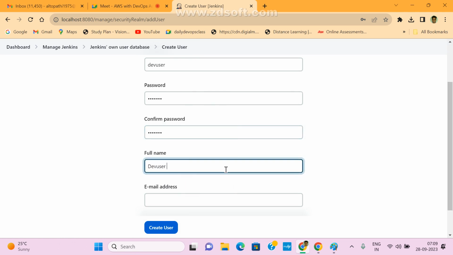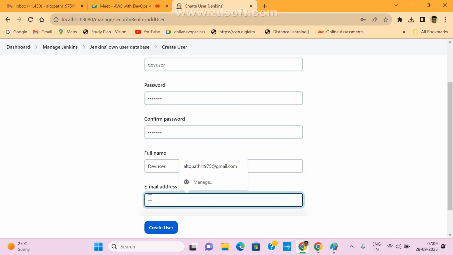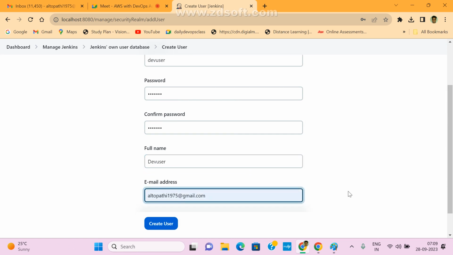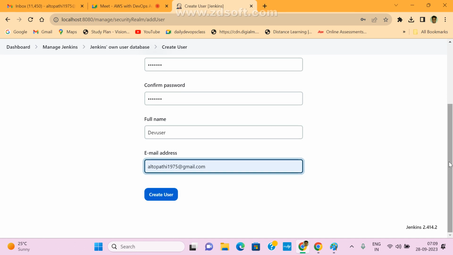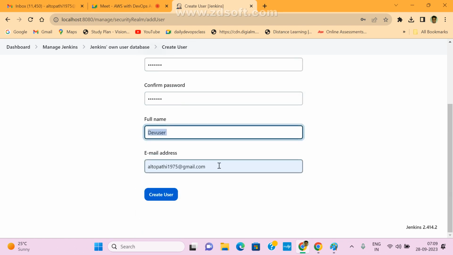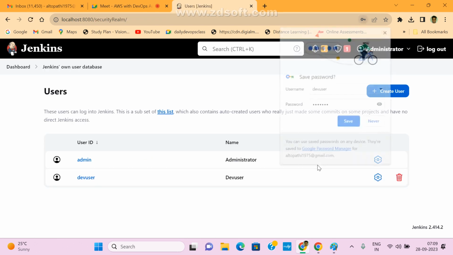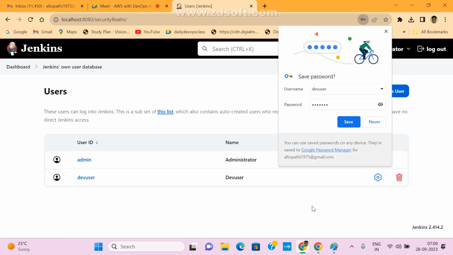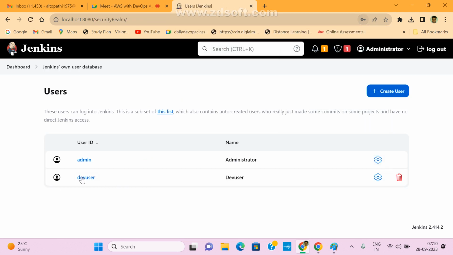Dev user. I just gave some email, so whatever you want, we can add it. See here, username dev user, password I set, full name, and it is also asking for an email ID. Just create the user. Now the user was created.